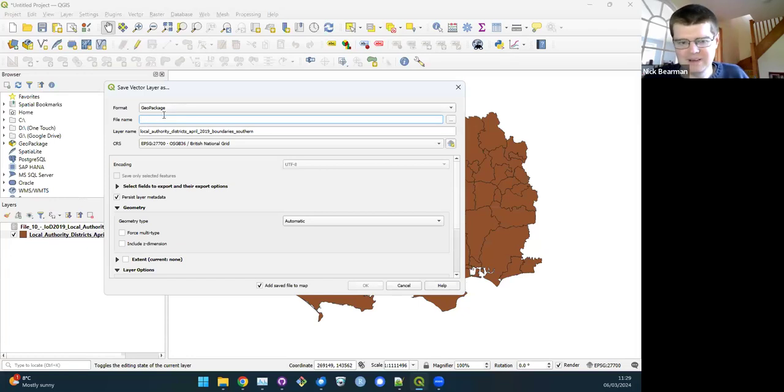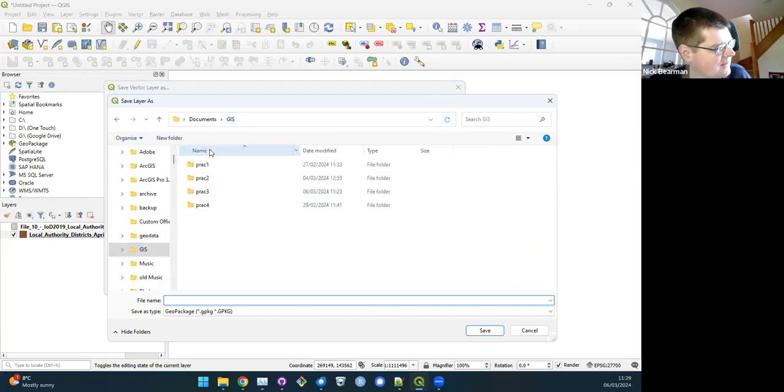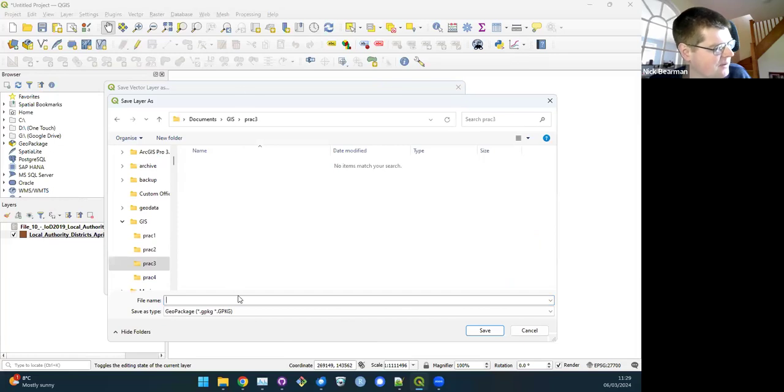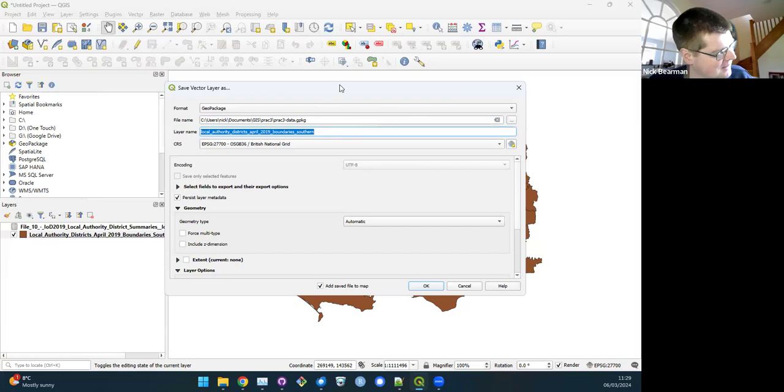Now we need to choose where we're going to save it. So never just type a file name in here because you don't know where it's going to put it. Always click the browse button and then it will open your folder. See, we're in GIS Prac3 and we want to call it Prac3 data. You choose save and you can see it's actually put the full file path in. So the hard disk and all the folders that it's stored in. And then we also need to give it a sensible name. So this is our local authority district and our IMD. So let's call this LA IMD and choose OK.